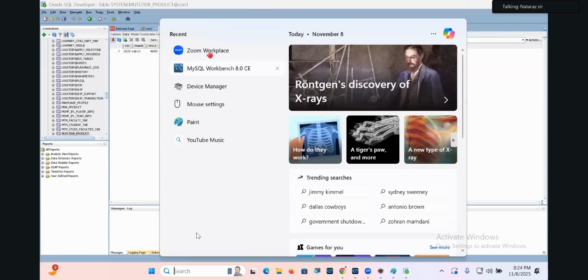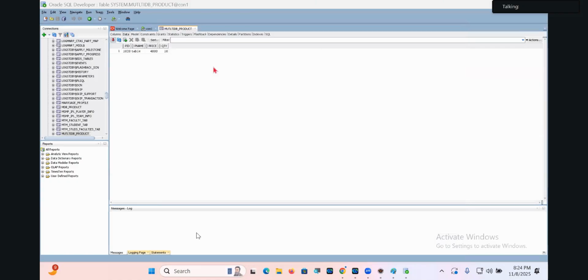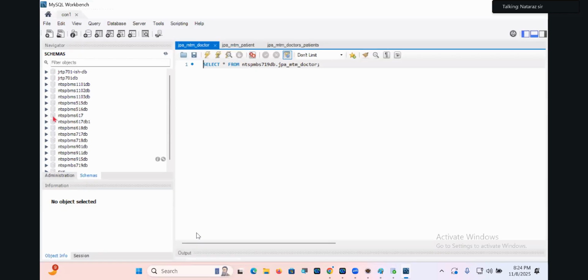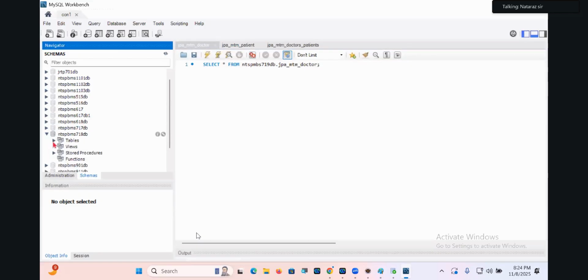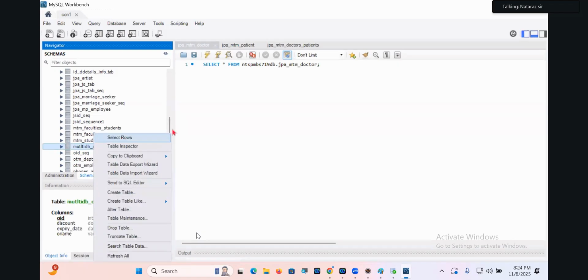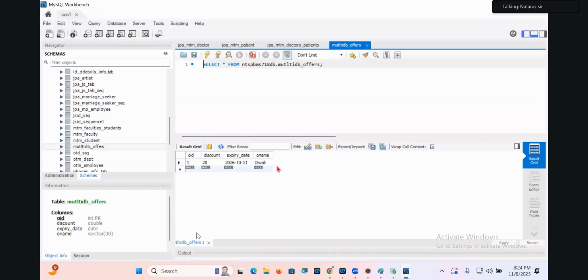Let me launch MySQL Workbench. Yes, connection one. What's there? Connection one. Yeah, tell me. 718 DB tables. What's the table? Multi DB offers. 120, expiry date, Diwali offer, right? Something is there or not?